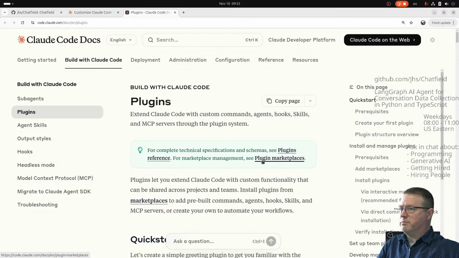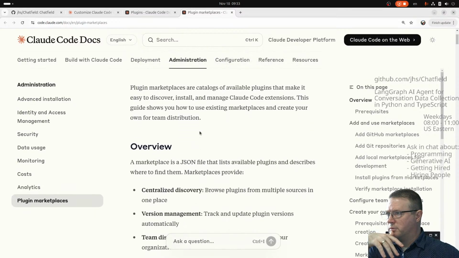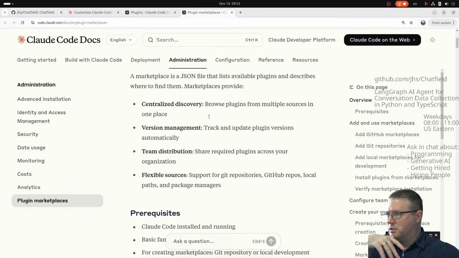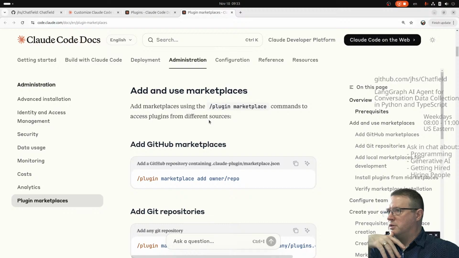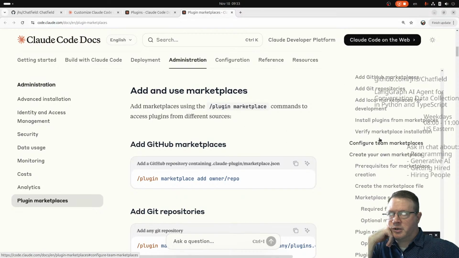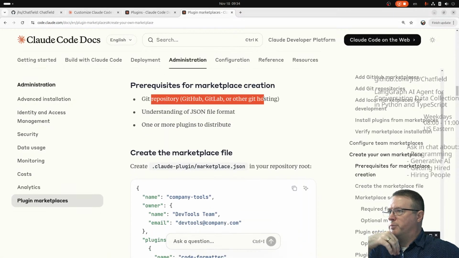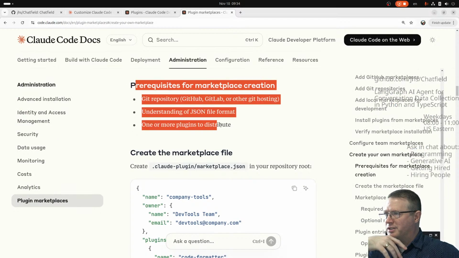For marketplace management, here we go. Create and manage plugin marketplace. Marketplace, a JSON file. Centralized discovery. Yep. Add and use marketplaces. Team or create your own. Here we are. Get repository JSON. All right, we're good on the prerequisites.